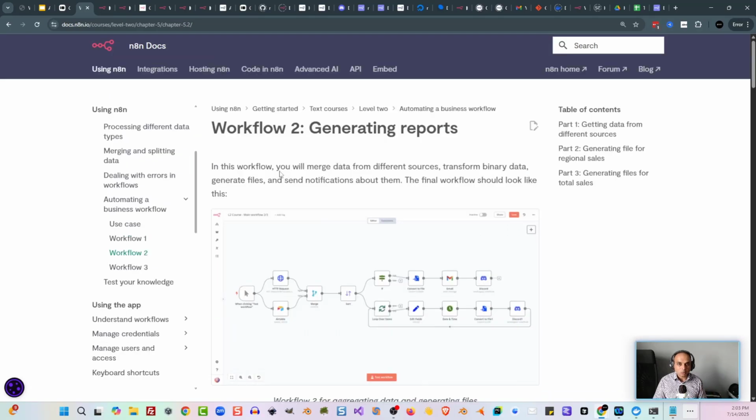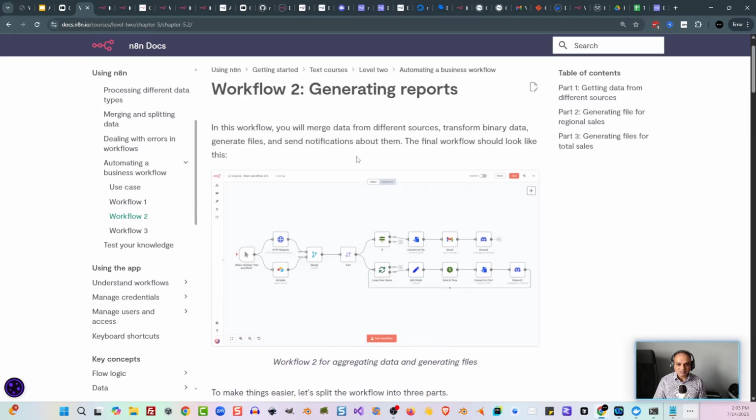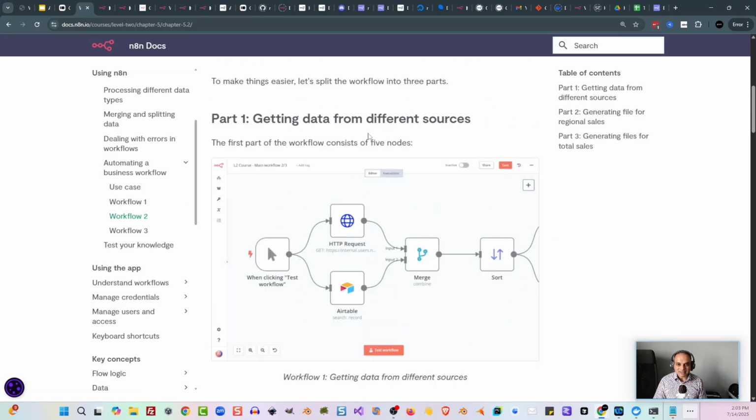All right, here we are in workflow number 2. In this one, we're going to be generating reports, and they give you the information that you're going to need to create this entire workflow. The first part is actually getting in these 5 nodes here. And so that's the HTTP request, the Airtable, and merge. We've already done that. That was kind of like the first part of that.